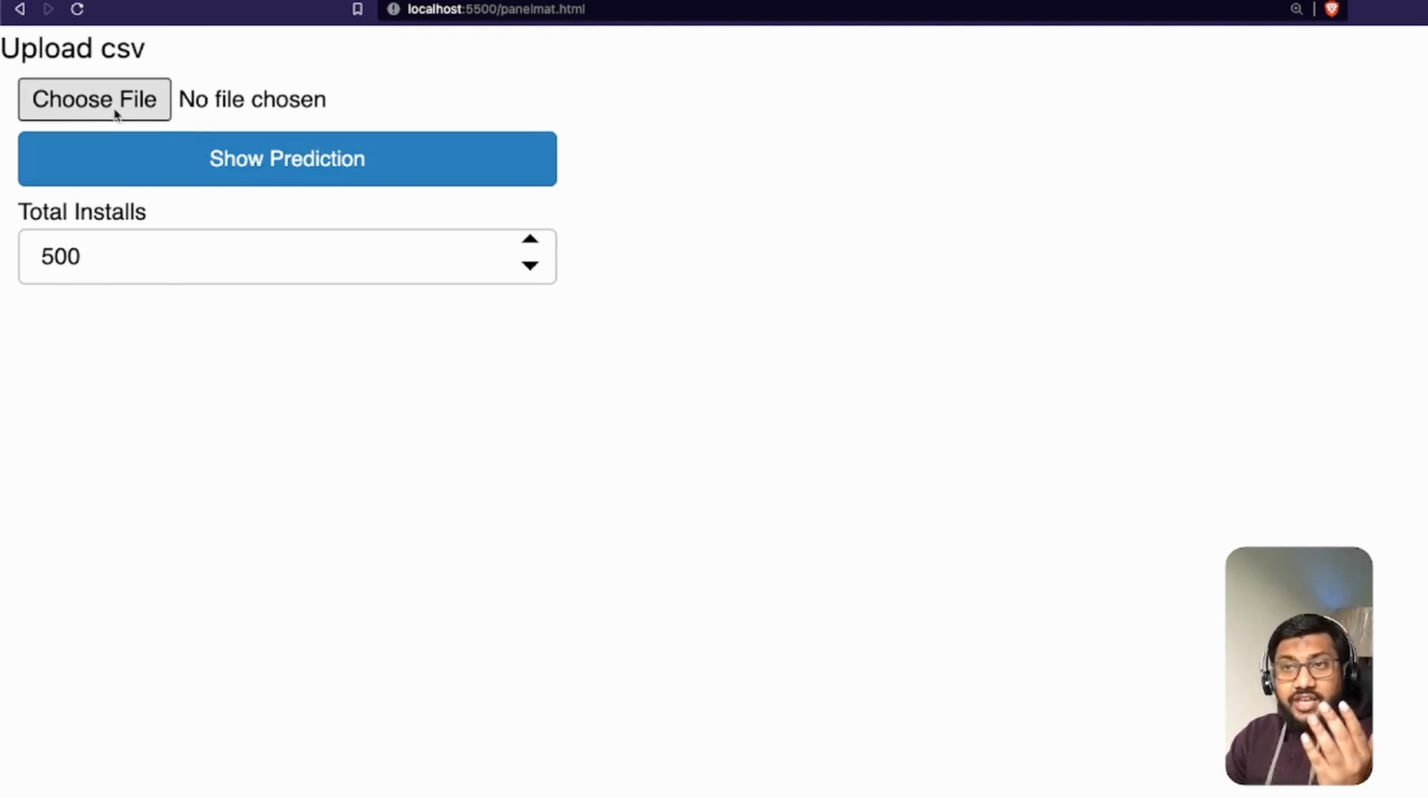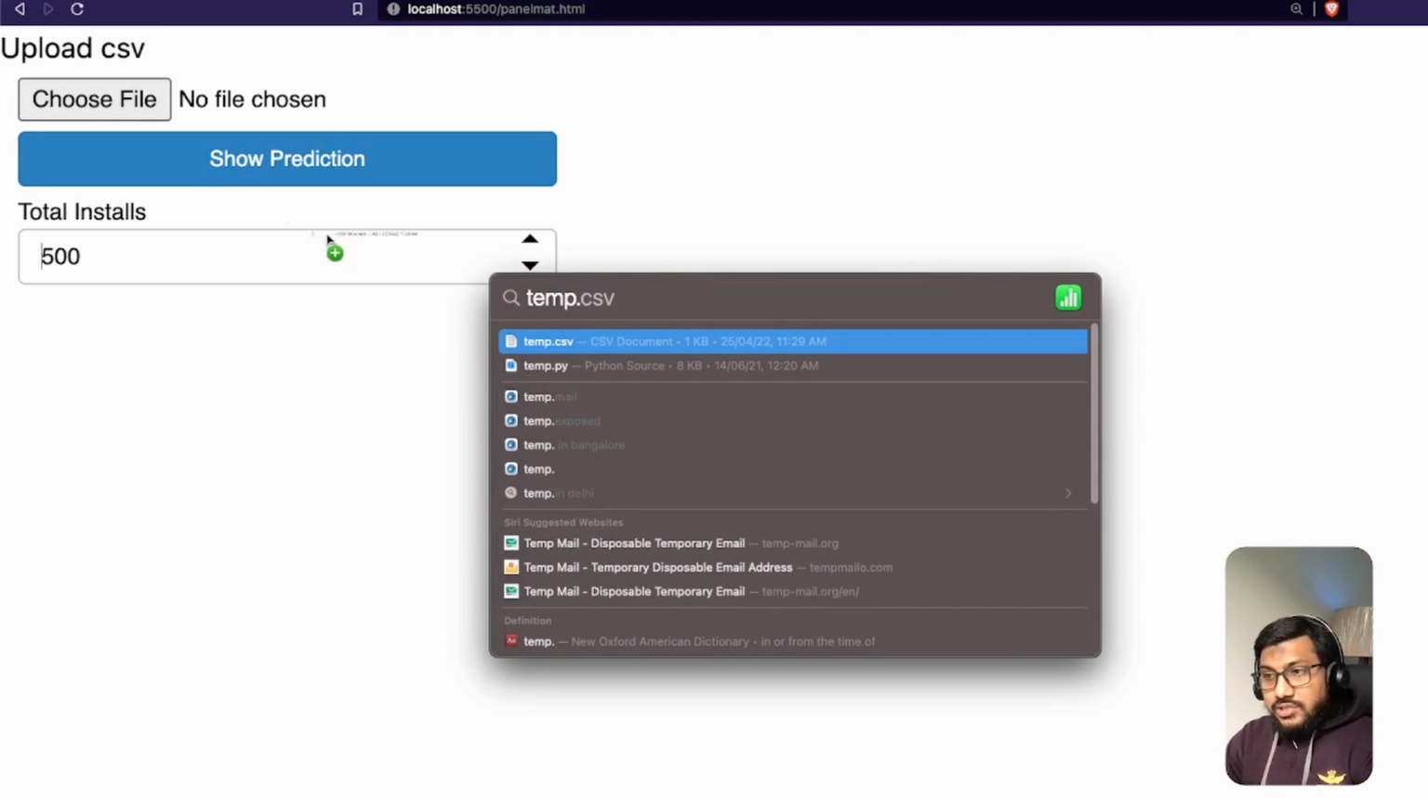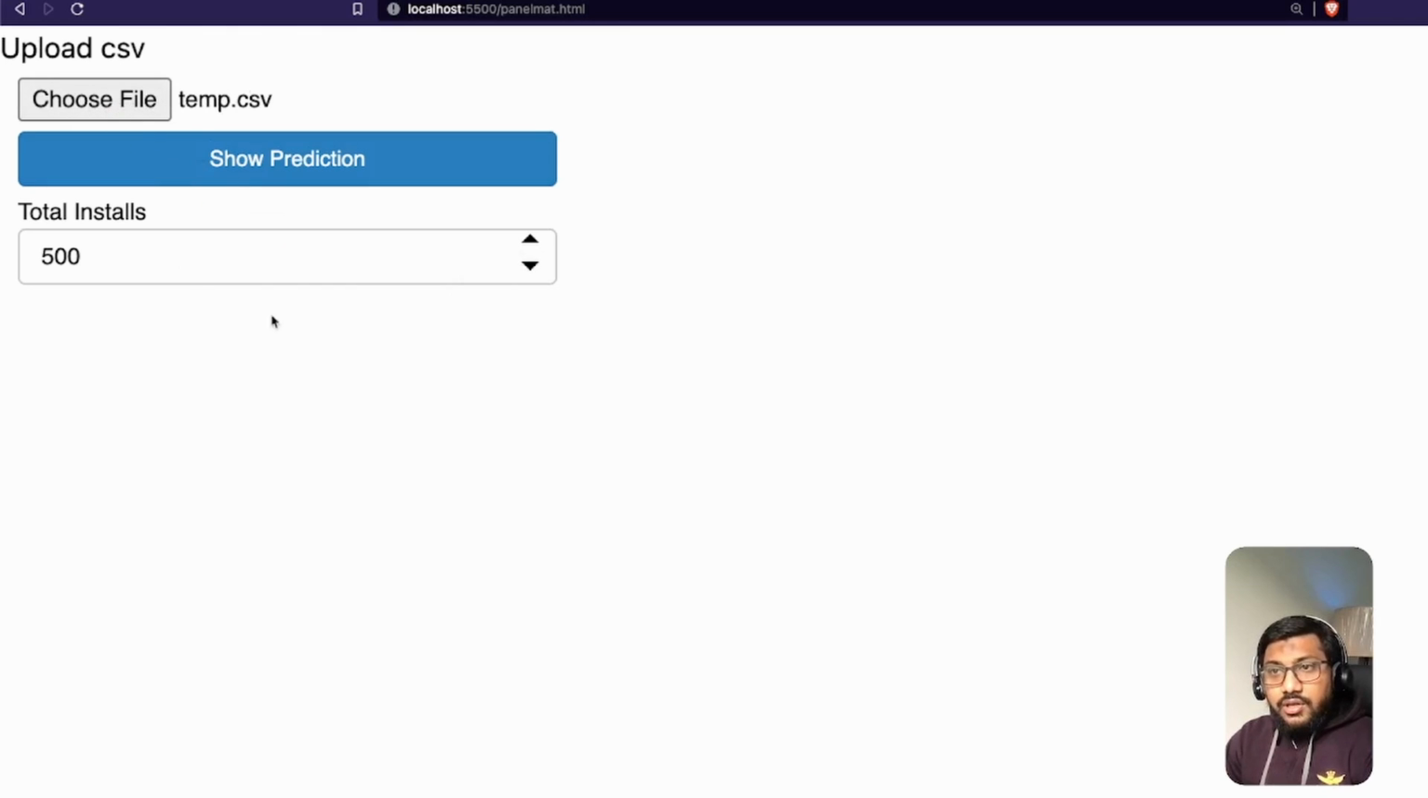500. So I can now choose file, or I can do temp.csv, and then I can just drag and drop it here, and temp.csv is here, and then I can click show prediction, and you can see 37 cents. For example, if our installs increase to 5 million and I click show prediction, our ARPI increases to approximately $7 from 50 cents. That means we are like Facebook or some very big organization. But the point is, our machine learning application is working fine.